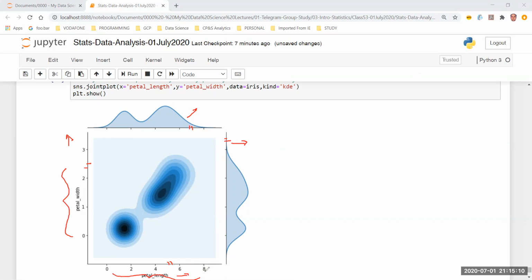These are the actual values of the petal length. So this one is the petal length. This one is the petal width. That's exactly what I've used, right? X is equal to petal length, Y is equal to petal width. Data is entire iris. And here I'm doing a plotting where this is actually the multivariate probability distribution.